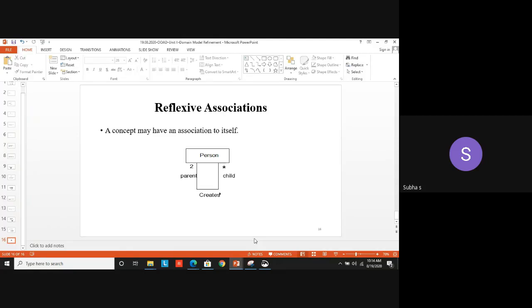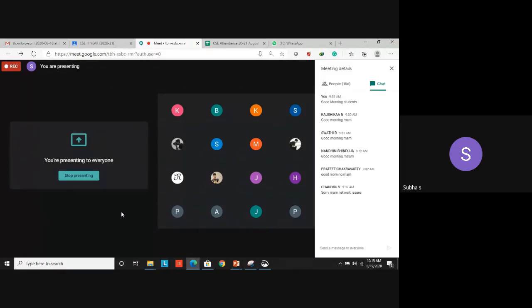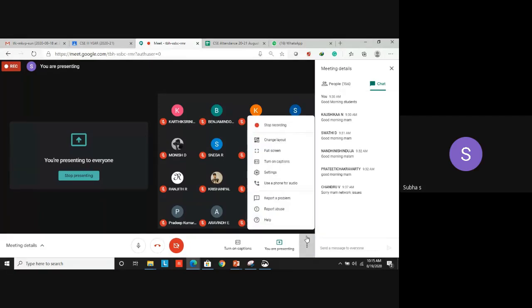Okay. Then reflexive association, if a concept is associated to itself. Yes, person. Two persons creating a child. Person is the only class. It is associated to itself. That is called the reflexive association. Okay. Any doubts so far? With this, I will stop today's session. So we have seen so many things under domain model refinement. Conceptual, subclass, superclass. Then what? Is a rule, 100% rule, etc. If you have any doubts, put it in chat.